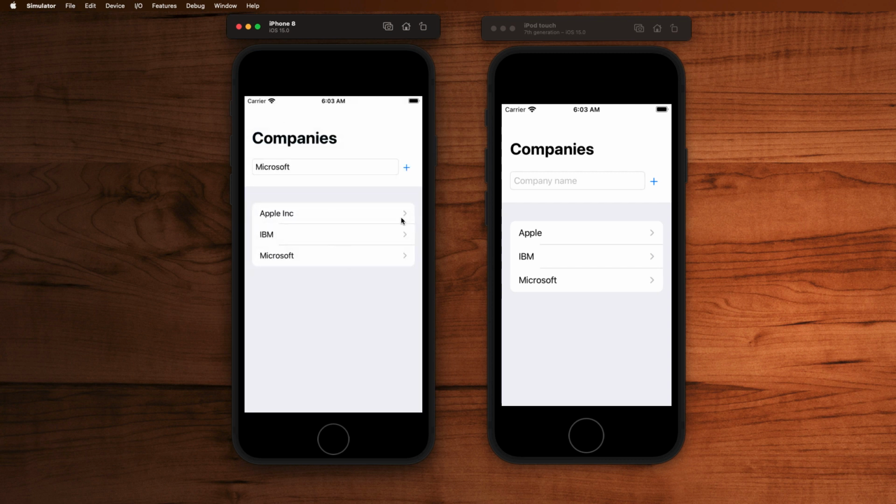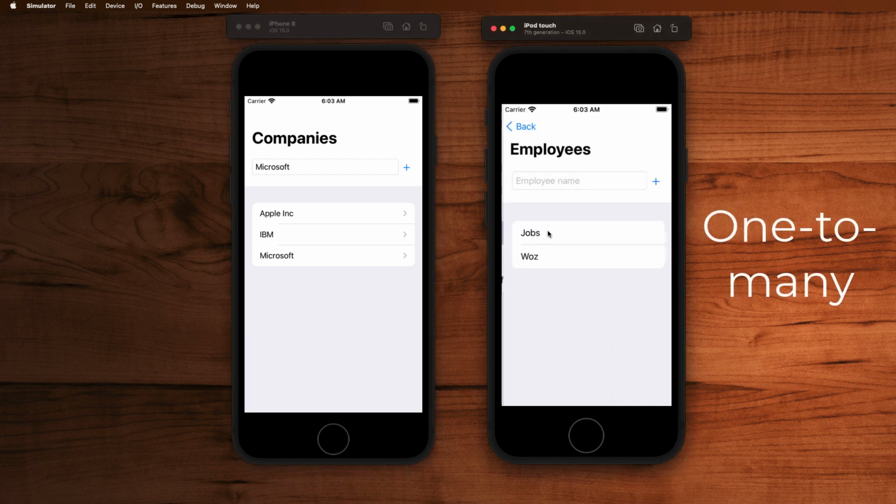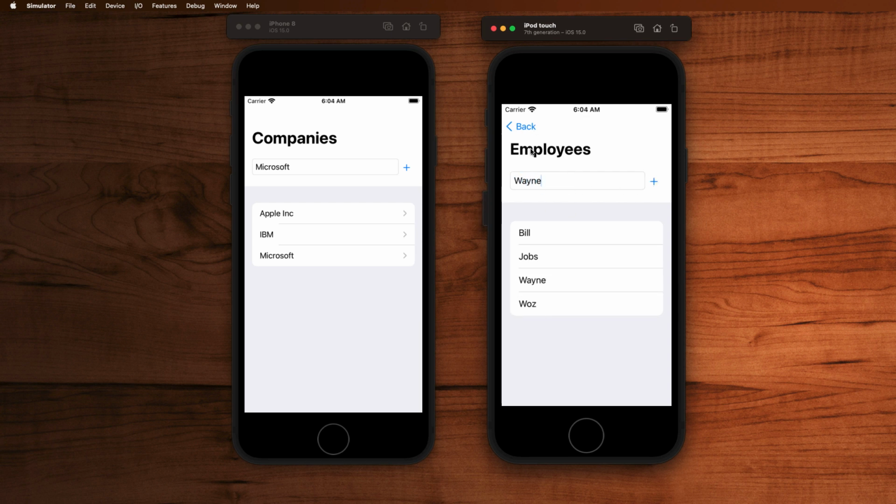What we're going to do in this episode is expand our original example and modify it to actually do one-to-many relationships with another entity called employees. So here, for example, we could add new employees to our companies. We can have multiple employees with our companies. And in this episode, we're going to see how to set up a one-to-many relationship between entities in core data.